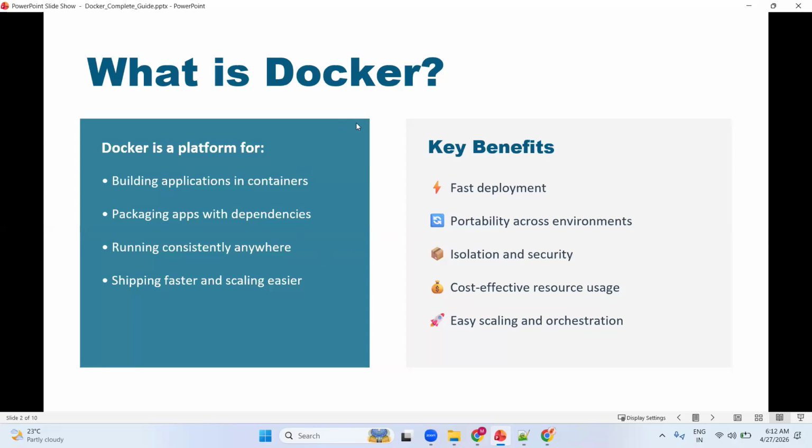When it comes to Docker, they can package the apps with the dependencies. They can do it on their local machine, with the package dependencies and everything, and run it. Then running consistently anywhere: once they package it with the dependencies, they can run it anywhere, not only on the local system, we can run it in the cloud, anywhere.